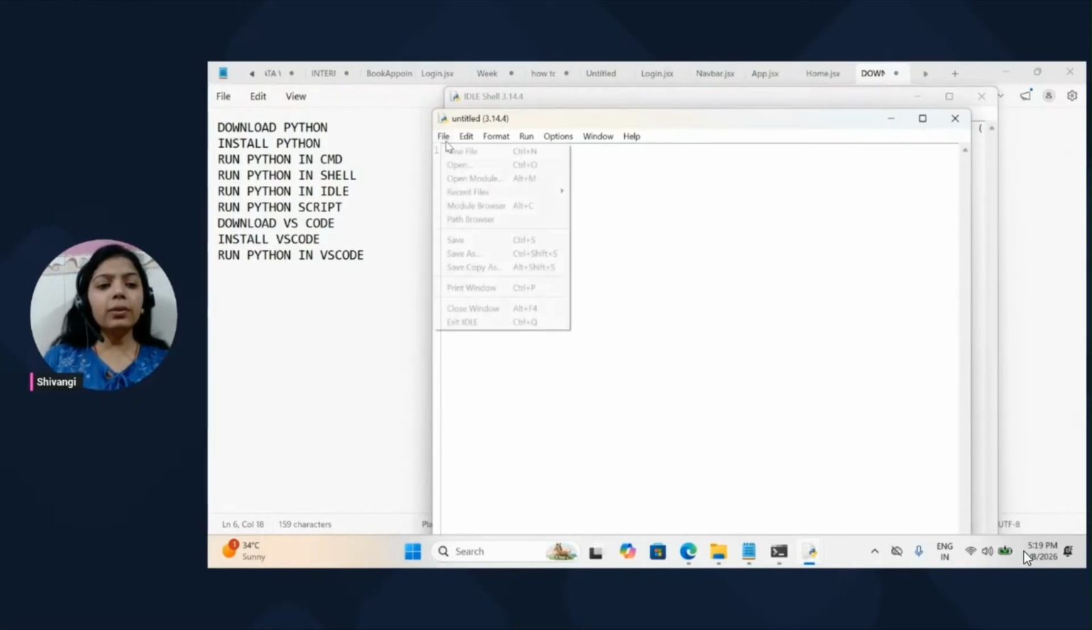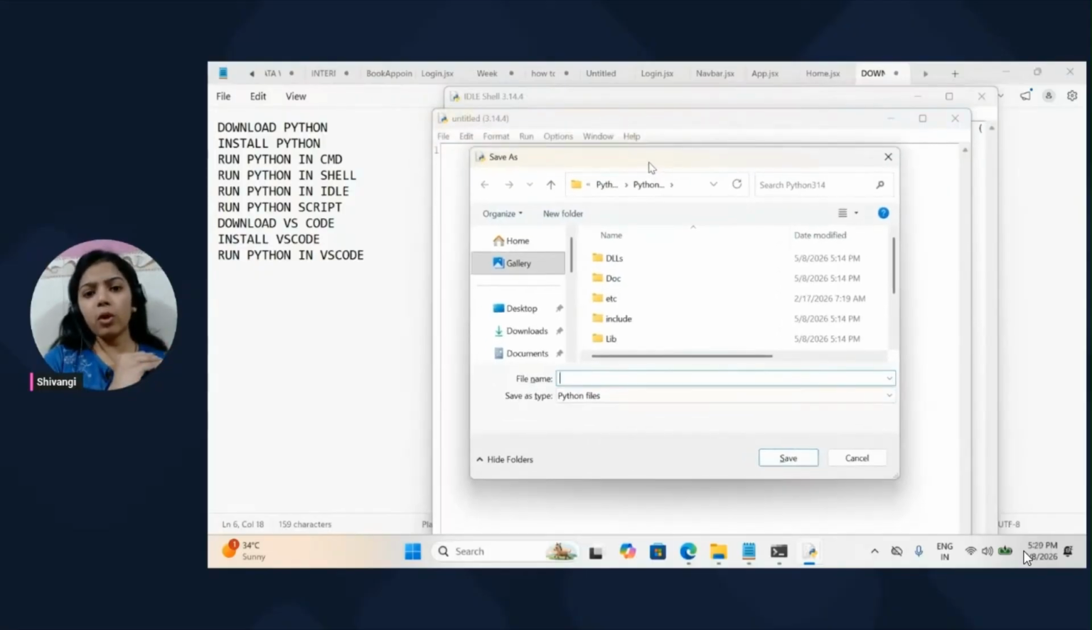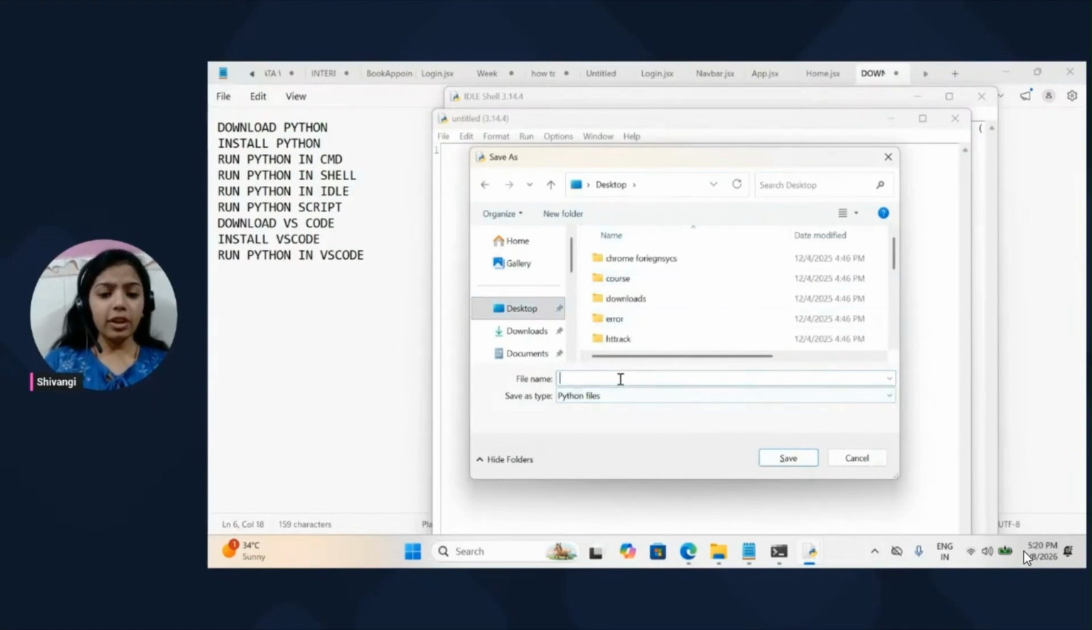Either go to File and click Save or Save As, or press Control S, because you remember we already checked the boxes. In your machine, you can save this file anywhere. Let's say I name it Python day 2 dot py. Although if you don't give it, it will work, it is better to be on the safer side and always give dot py. Then just click on save.